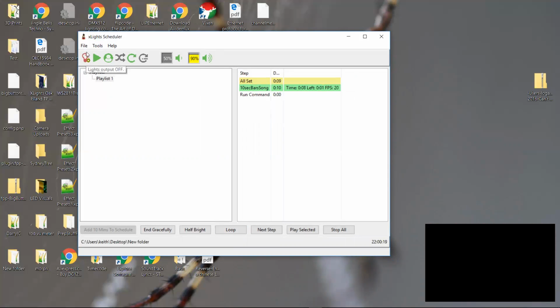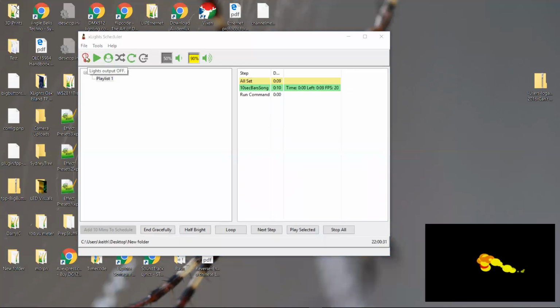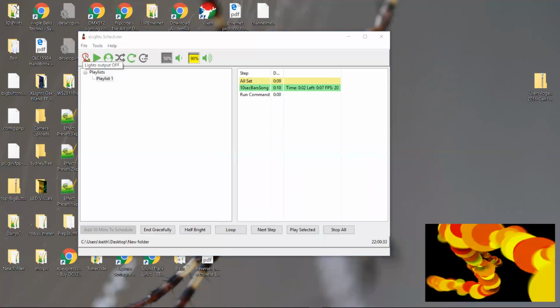Not sure why that's actually not allowing us to output to lights. I'm going to have to look into that. It was working yesterday, so I've broken it sometime between now and yesterday. That may be a problem for you if you're trying to actually drive lights, but I'll try and get that fixed in the next 24 hours.